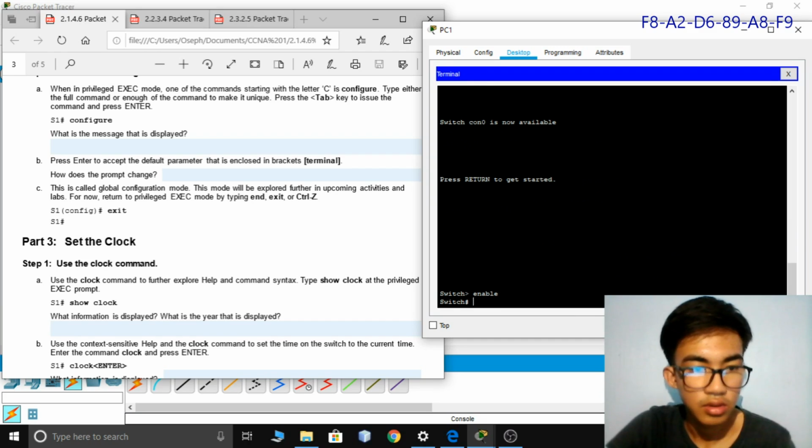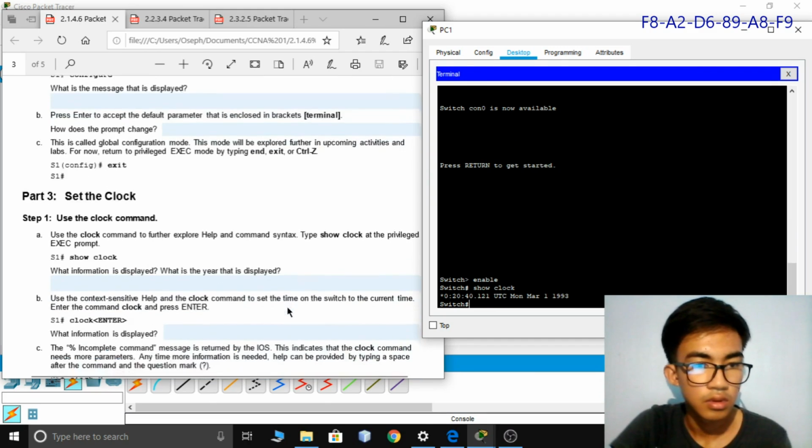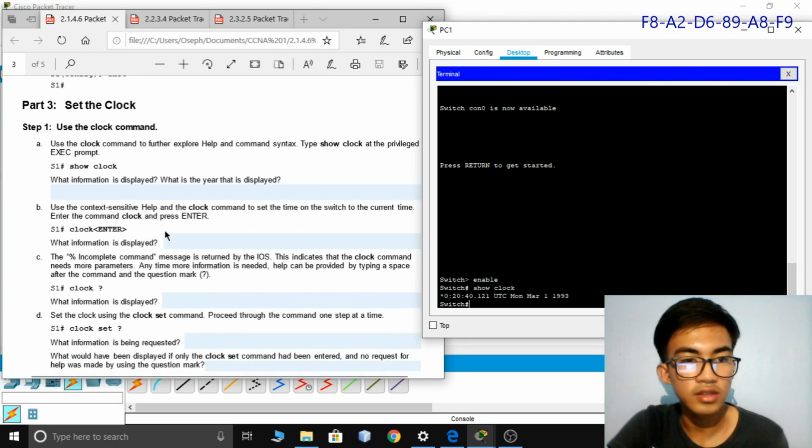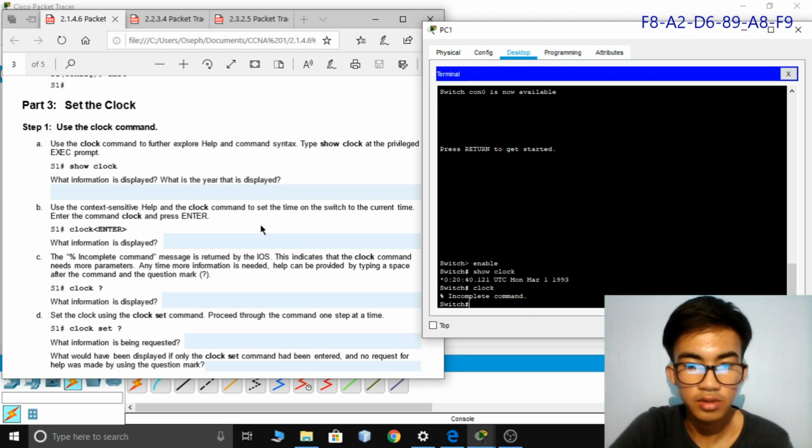Type show clock. Use the context-sensitive help and the clock command to set the time on the switch to the current time. Enter the command clock and press enter.